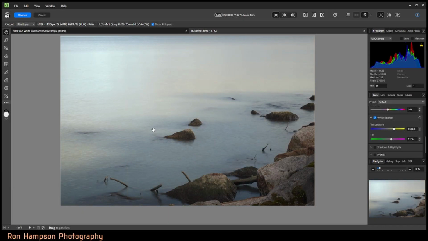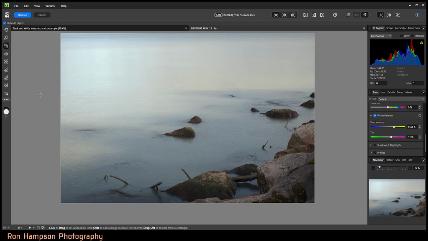The other thing that you can do as well, if you have any neutral areas within the photograph, you can use the white balance tool right here, finding a spot that's fairly neutral, like maybe here, and that doesn't look too bad, or here. When I shot the photo, I used daylight balance, so it's probably not too far off where it should be. So we'll leave it there.